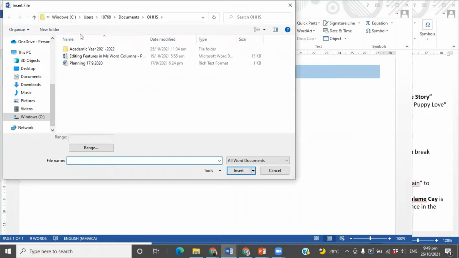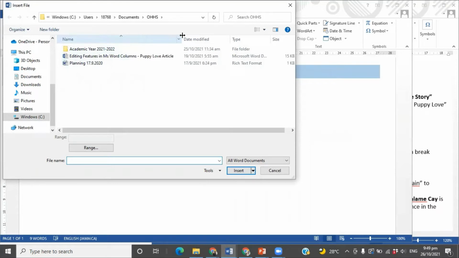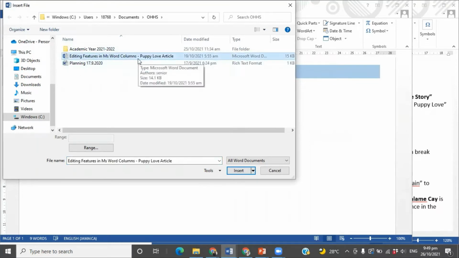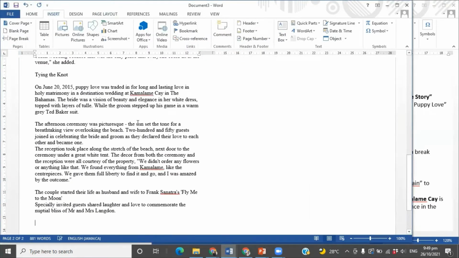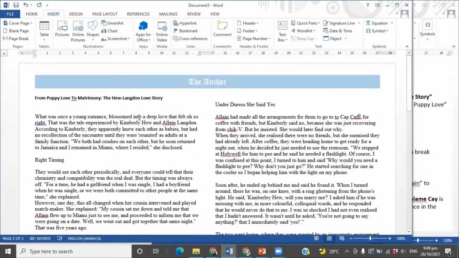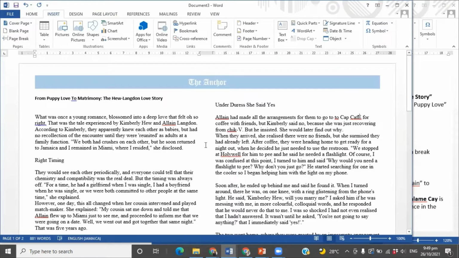We're going to be looking for the document, which is this one here. I'm going to click on it. There are 2 ways we could do it. We could either double click on the file, or we could click on the file once and say insert. So I'm going to click on the file once and say insert. And it will now insert the article. At this time, you can now easily see that there are 2 columns on the page.